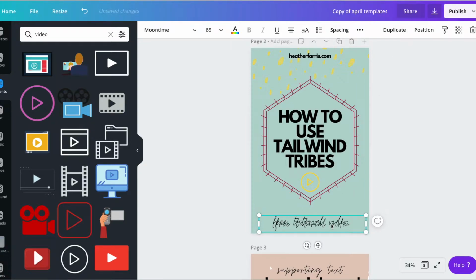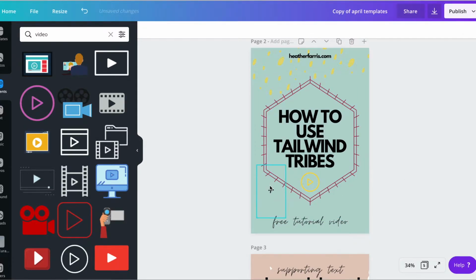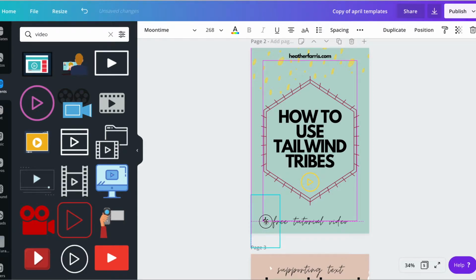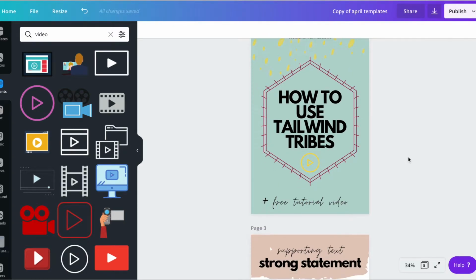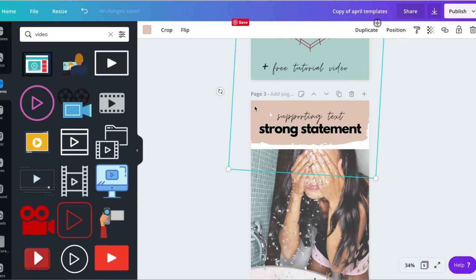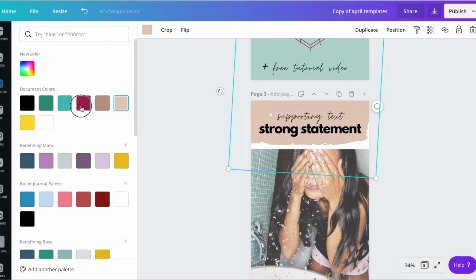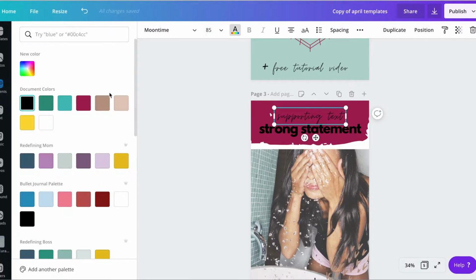Okay, we're actually going to duplicate this and make the plus sign, and then we're going to shrink it this way and make it bigger. Okay, done. There's the third one. Again, we're going to change the colors. I want to make this one the red, and I'm going to make my font white.